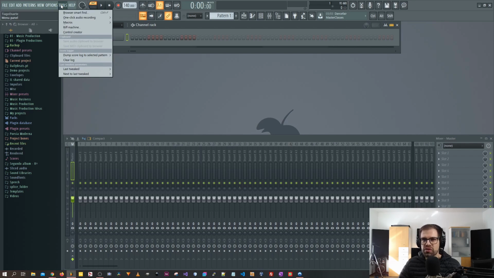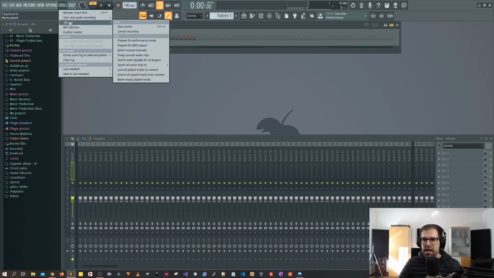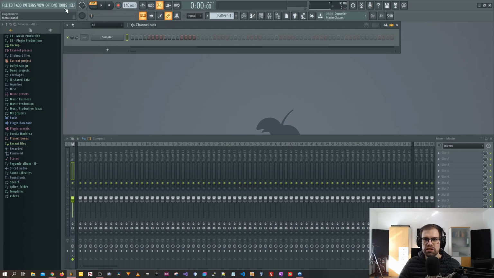Then we have Tools, and here there are several macros that are very important that you can use to speed up your workflow. I don't usually use these options or this menu too much because I like to use the menus in each window that will enable me to work faster.